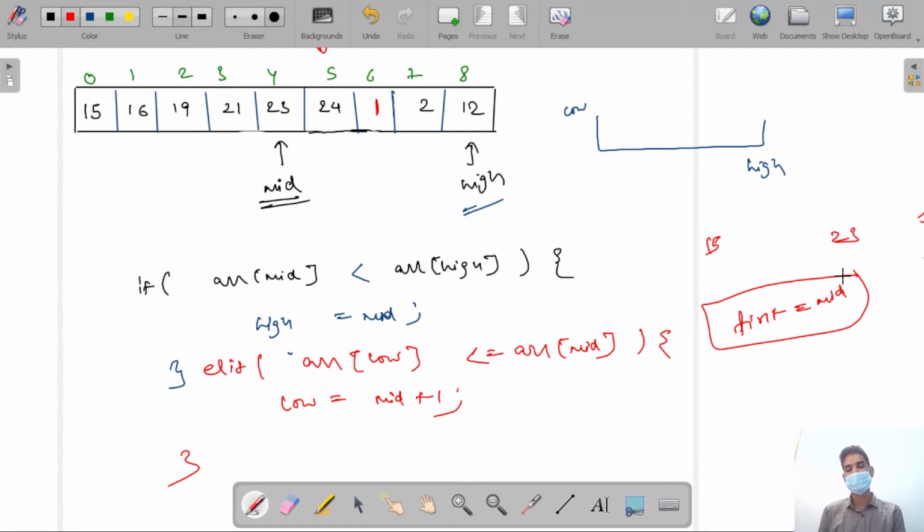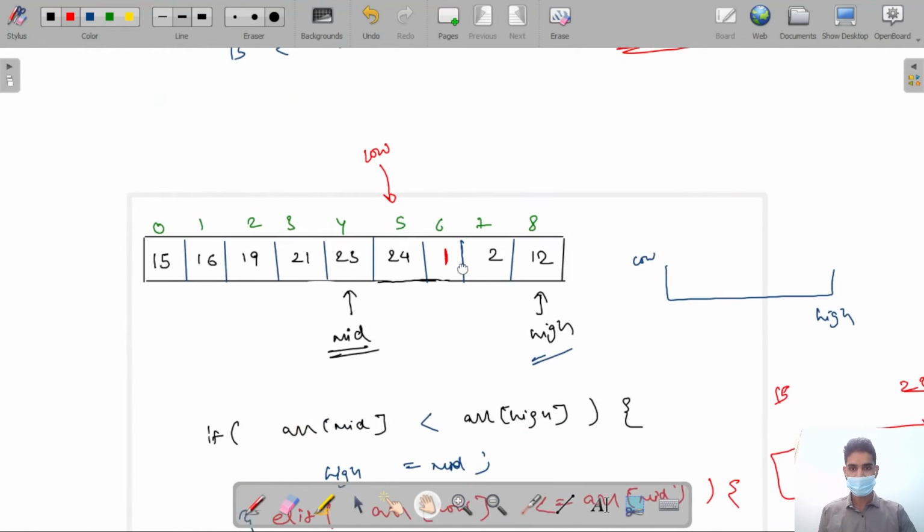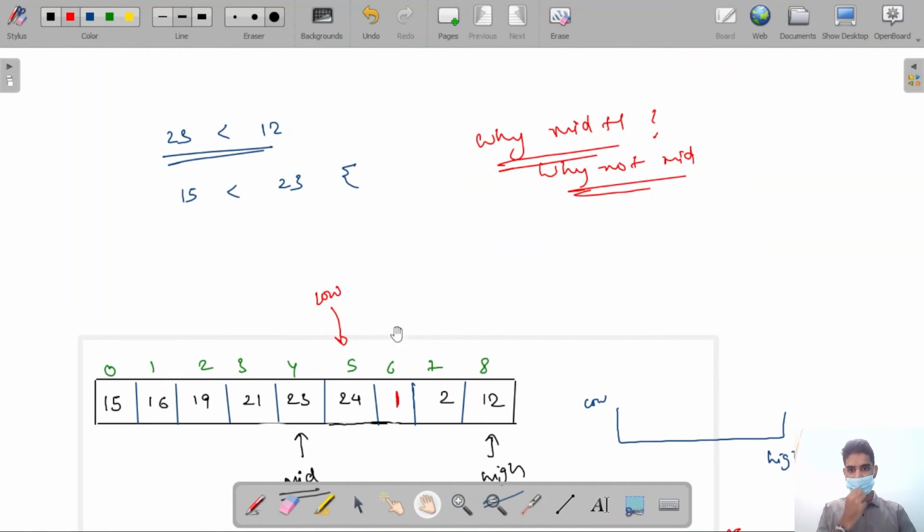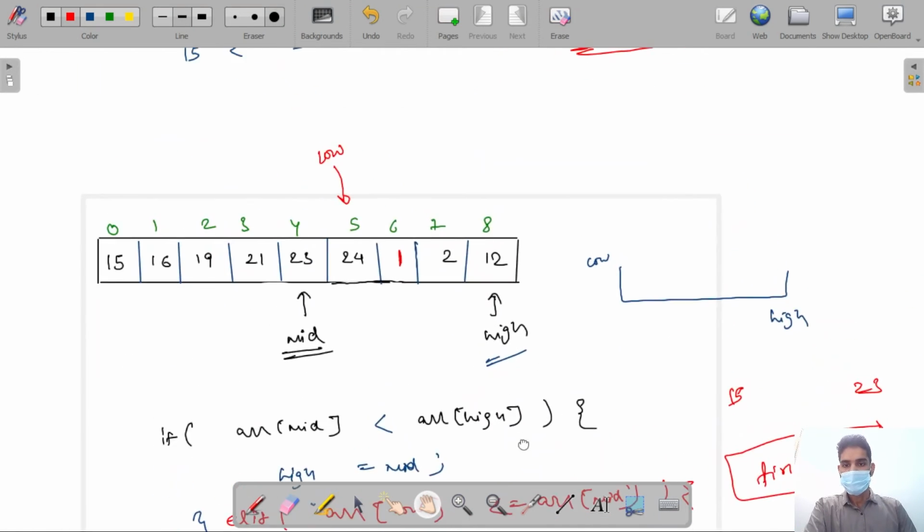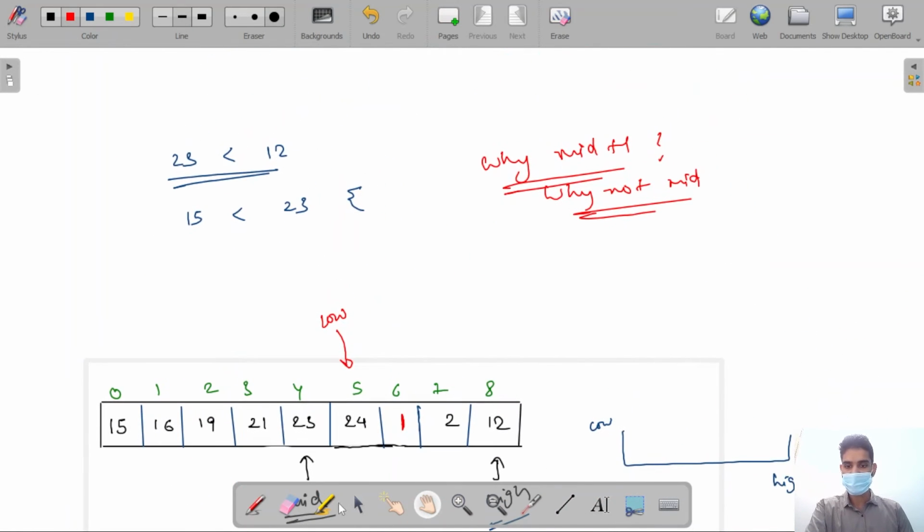Because mid is already greater than low. Mid cannot be our answer. So why should we include that mid into our region? That's why we are excluding all the part from low to mid, and we are including the part mid plus 1 to high into our array. Understood? This is why I am writing mid plus 1. Okay. Now this is our part. Let me remove this.